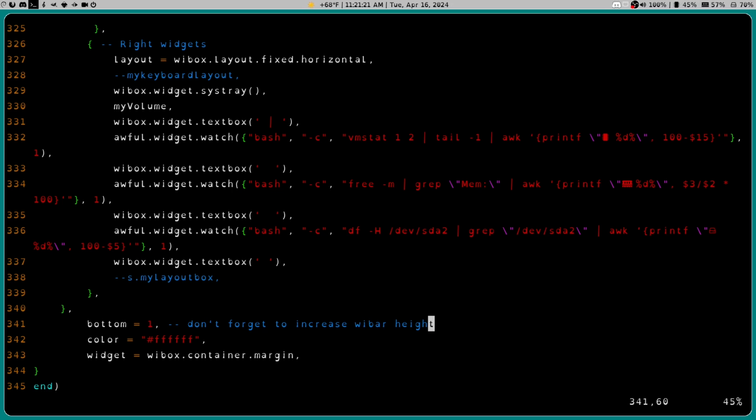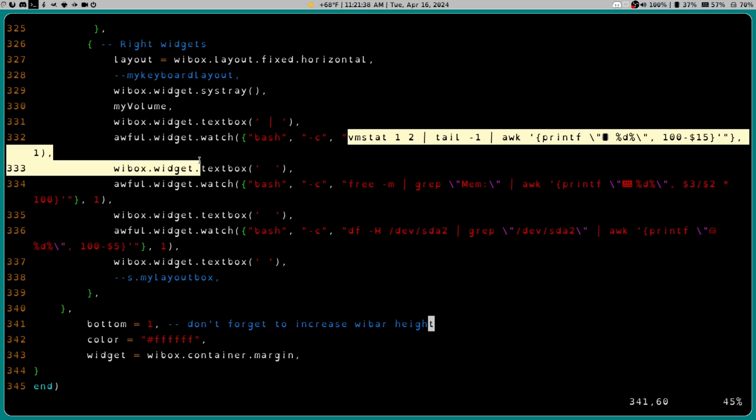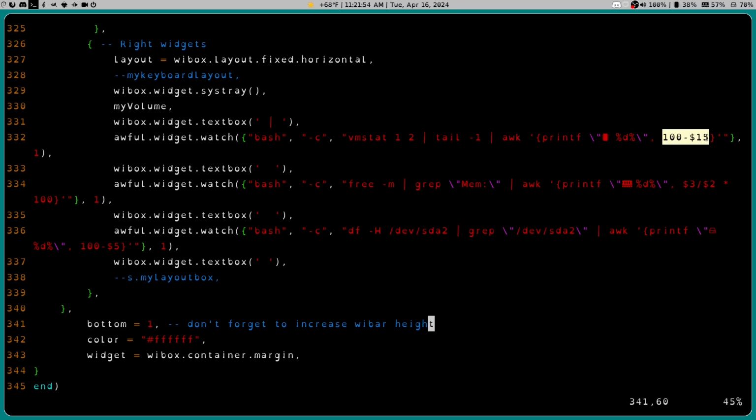And since we don't have a reason to make it into a button, we're just going to put it in our right widgets. And what we're going to put is awful.widget.watch. We're going to put bash in double quotes, comma, and then we're going to put -c in double quotes, comma, and then we're going to put this line right here. This line right here is vmstat 1 2. We're going to pipe that into tail -1. Then we're going to pipe that into awk, and then we're going to print this value here, whatever the value that comes out from 100 minus $15.